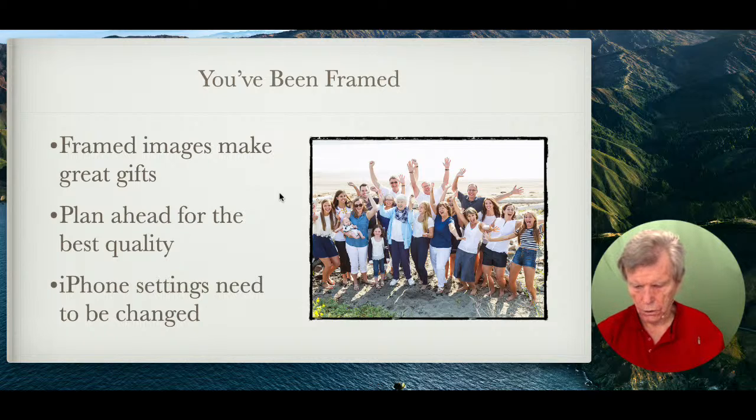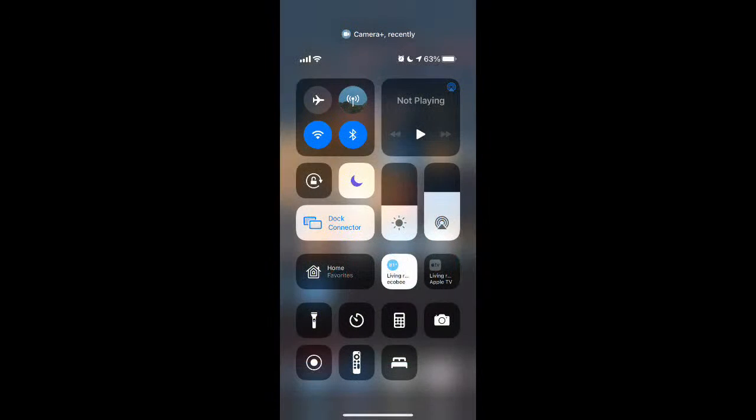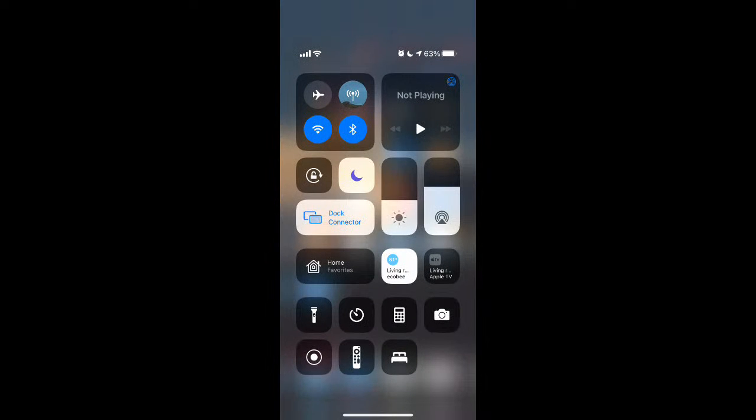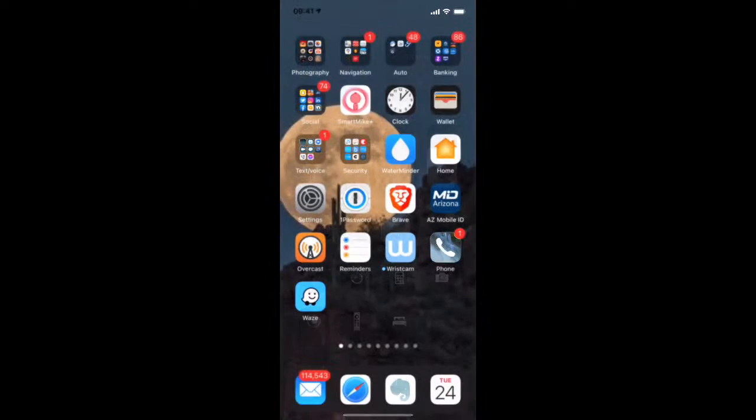So you may be aware that you can get to the camera. So we'll go away here by going to the upper right hand corner of your iPhone and swiping down if you have a newer iPhone, or if you have an iPhone with a home button, you swipe up from the very bottom and the camera icon appears. You see it there on the bottom right, and that's a quick way to get to the camera.